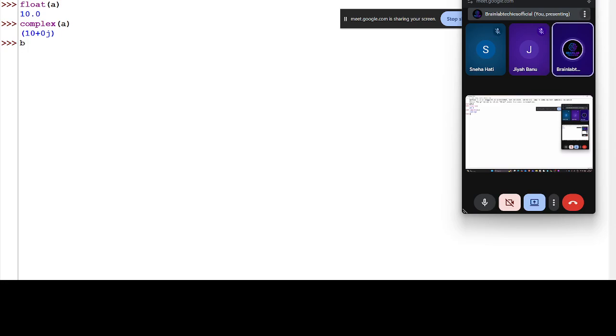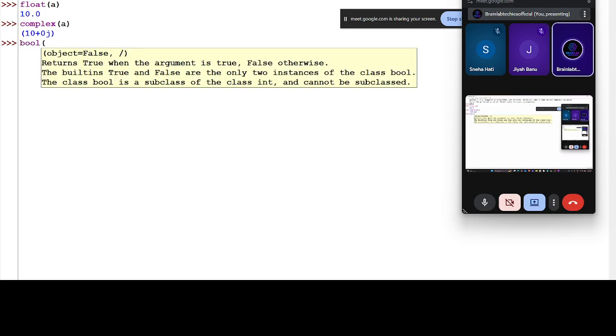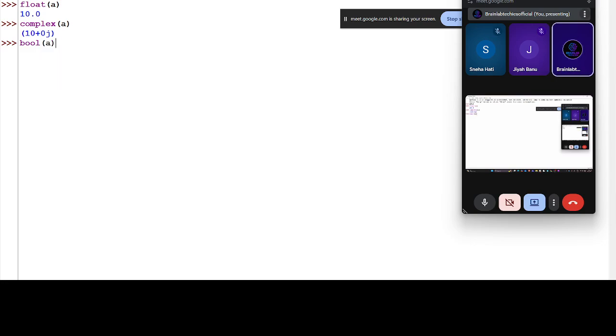Okay, now same thing, if I want to change to bool, what will be the result? Any guess? You already know this. What will be the result? Bool of a? True. It will be true.